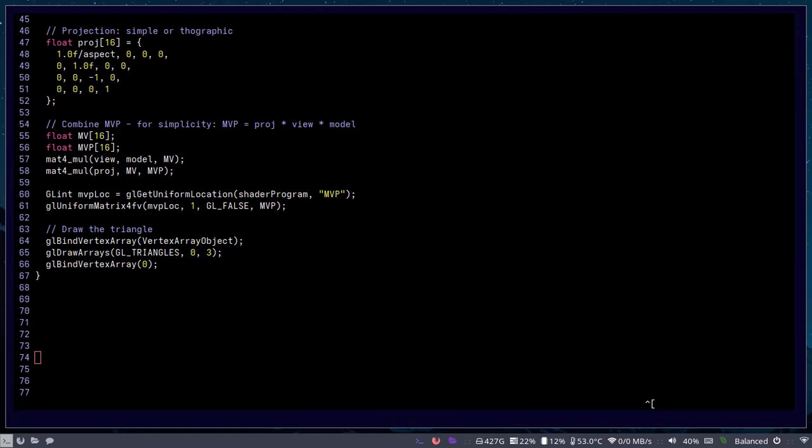Now in lines 60 to 61, we are going to have the MVP block or MVP location. Here we will send the MVP matrix to the shaders as a uniform variable. The glGetUniformLocation gets the location of the MVP uniform in the shader program. The glUniformMatrix4fv sends the MVP matrix to the shader, and it tells the shader how to transform the vertices using the matrix.